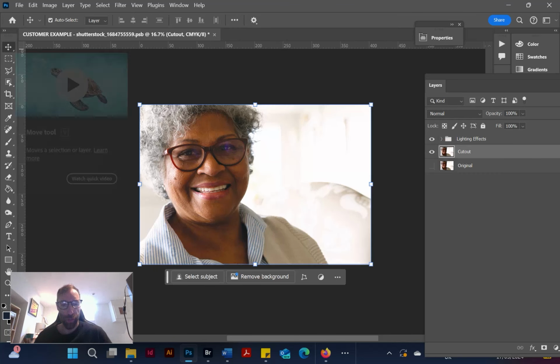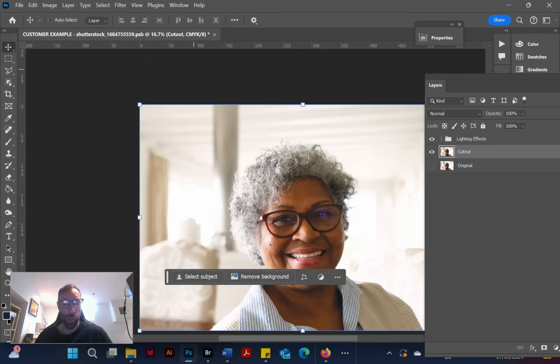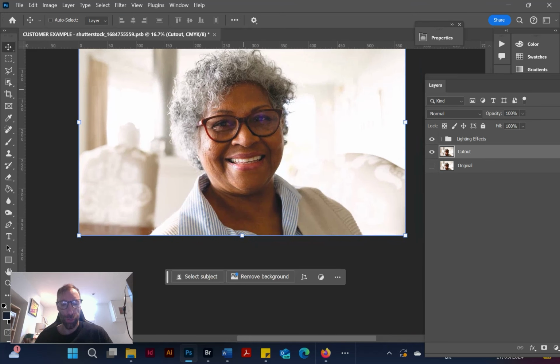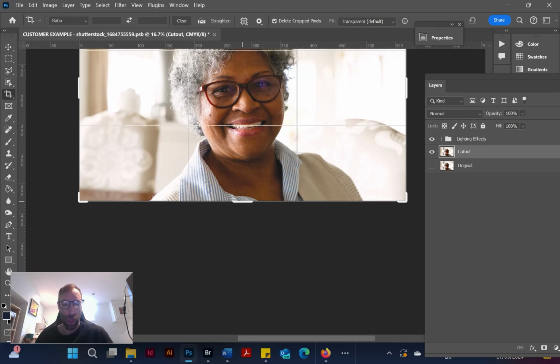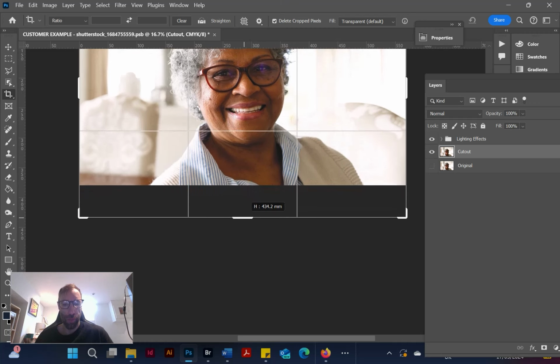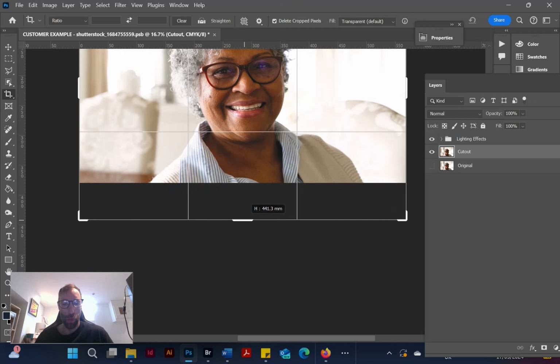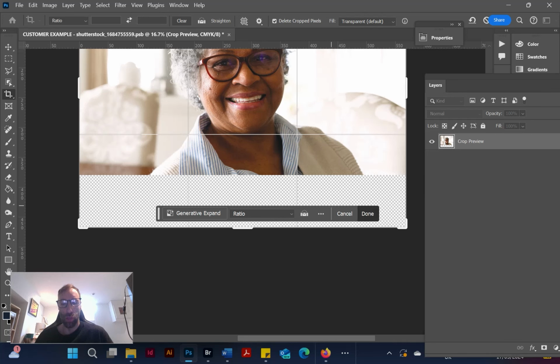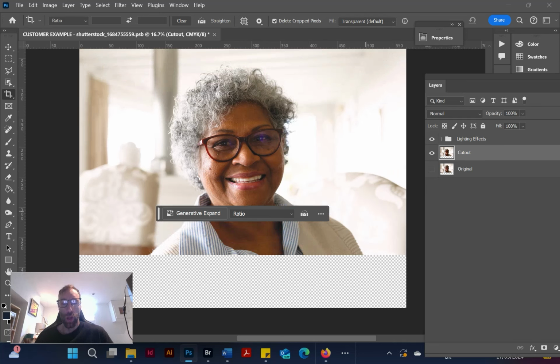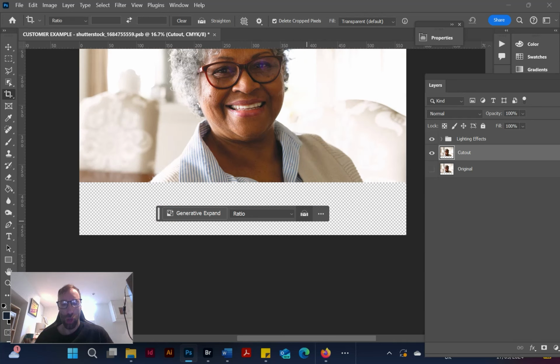I'll just undo that by pressing edit undo. All we want to do is give a little bit more room at the bottom to allow for more of the shoulder to come into view there. So we're going to click that crop icon again, and click and drag that middle button down to about there. You don't need to go too far down like that, and we'll just press done. So now we've got a little bit more space to work with.